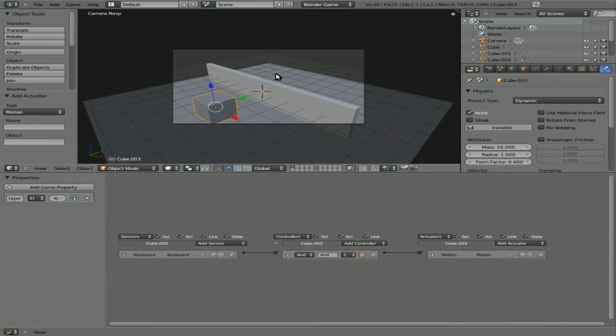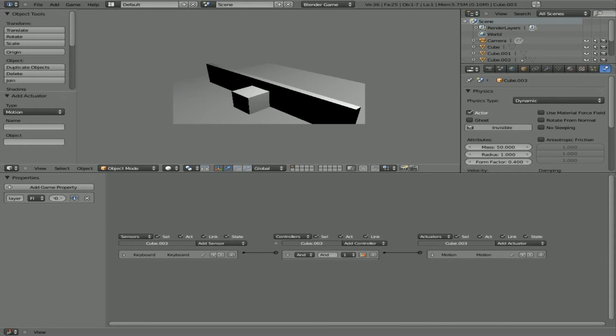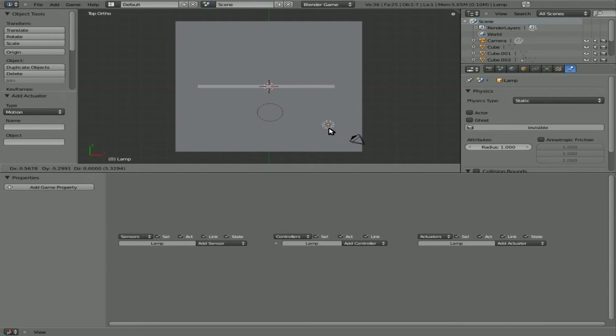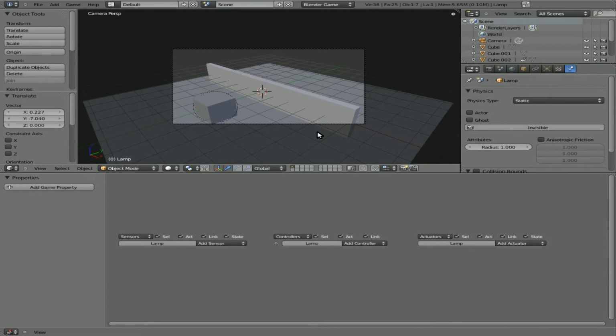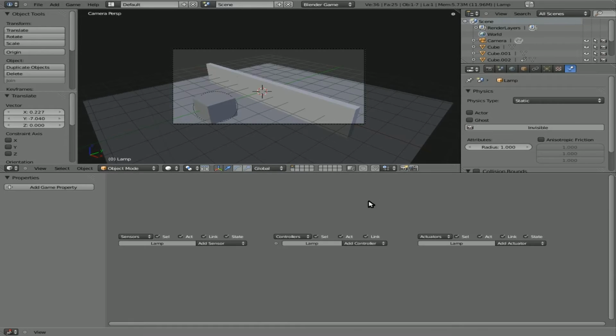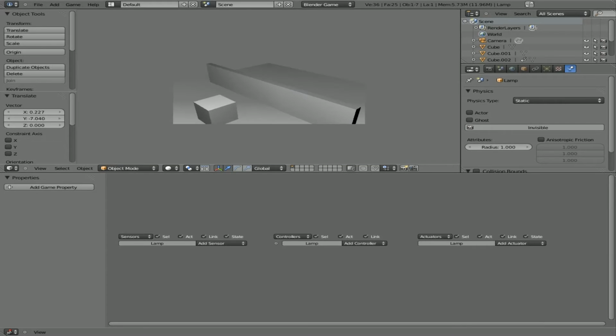So now if I start the game, I can hit P. And if I hit forward, you can see we go up and we hit that wall and kind of bounce back. Let's move our lighting. Things were dark there because the lighting's on this side of the wall. Go like so. And now, oops, I clicked render instead of P to play. Hover my mouse over this window and hit P. There we go. The lighting looks a little bit better.